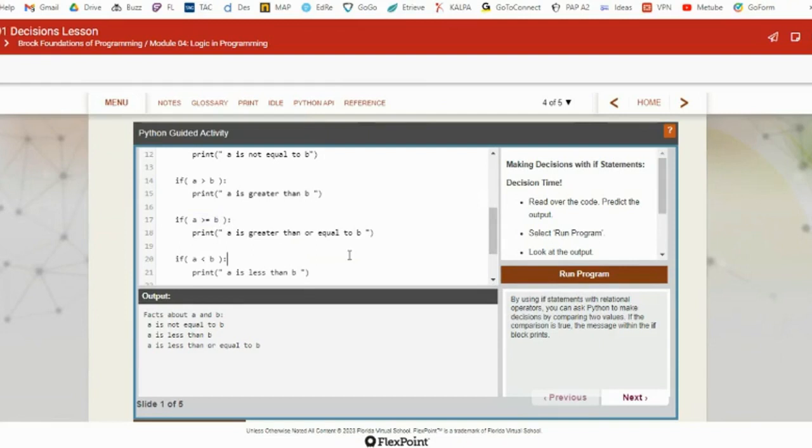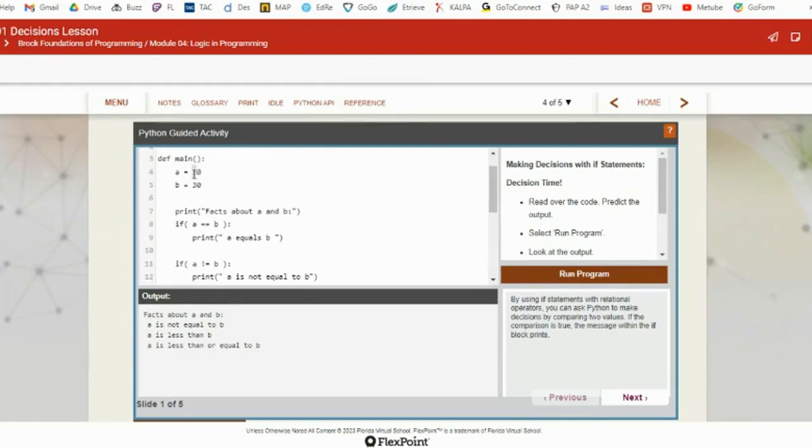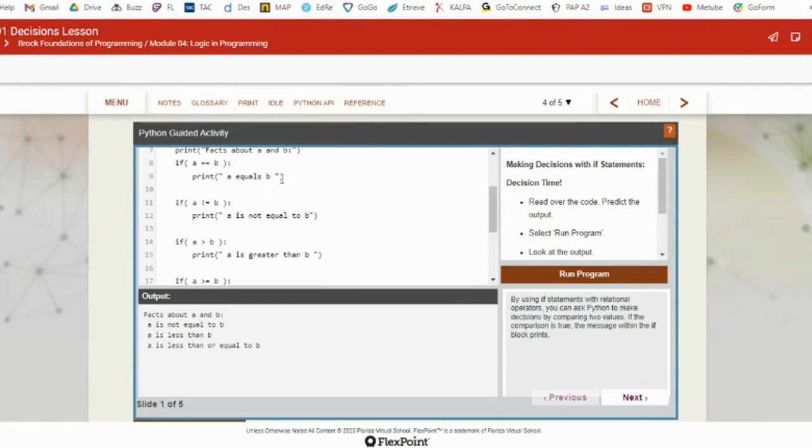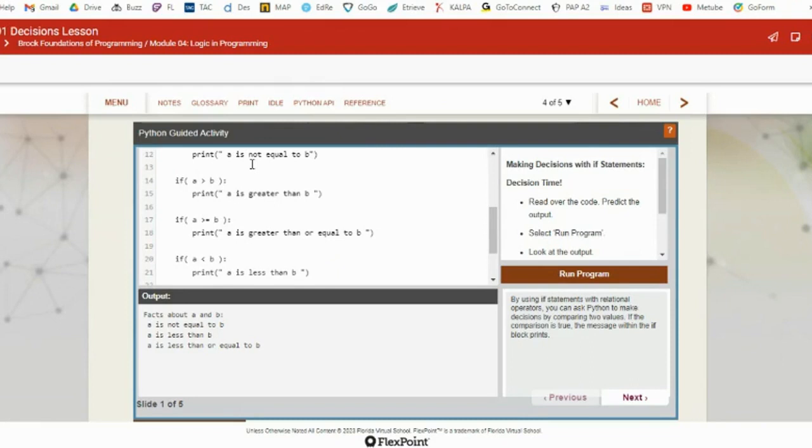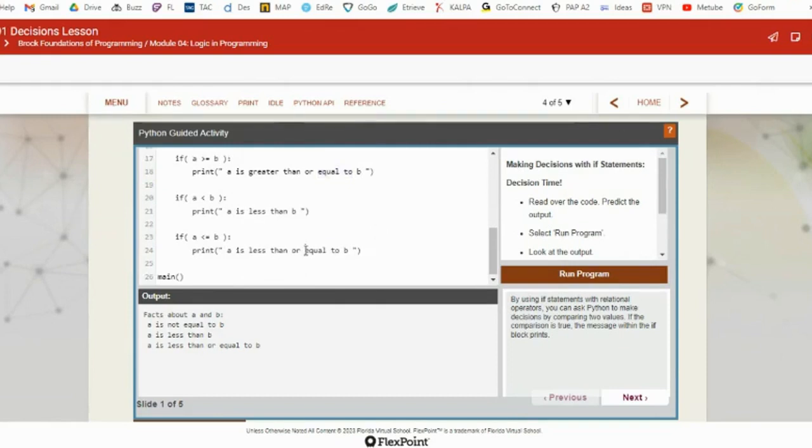Not true. Now we can go back up here and let's say they're both 30. Now it should print A equals B. Should skip not equal to. It should skip greater. It should print greater than or equal to. And it should print less than or equal to. Should print those three statements this time.